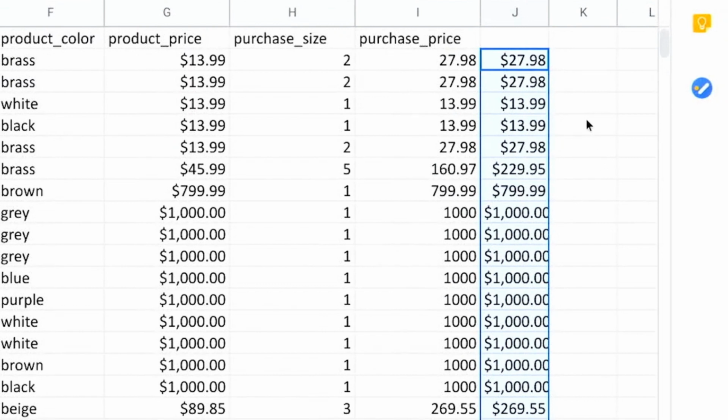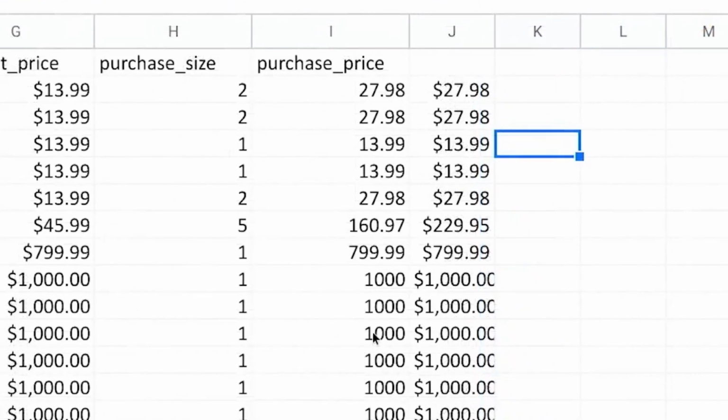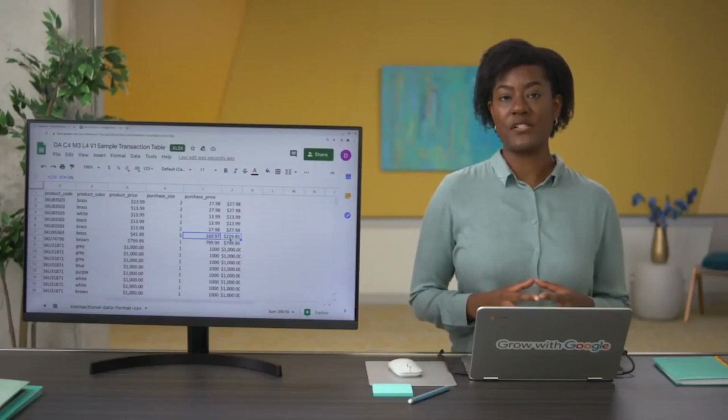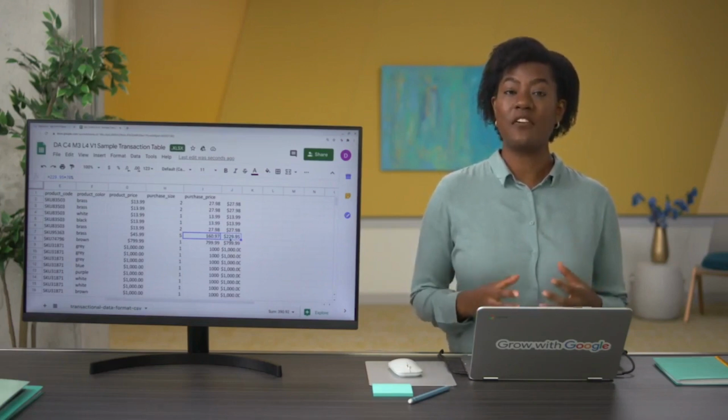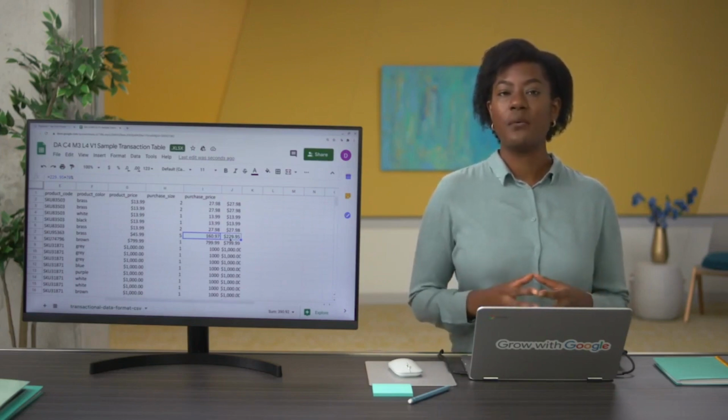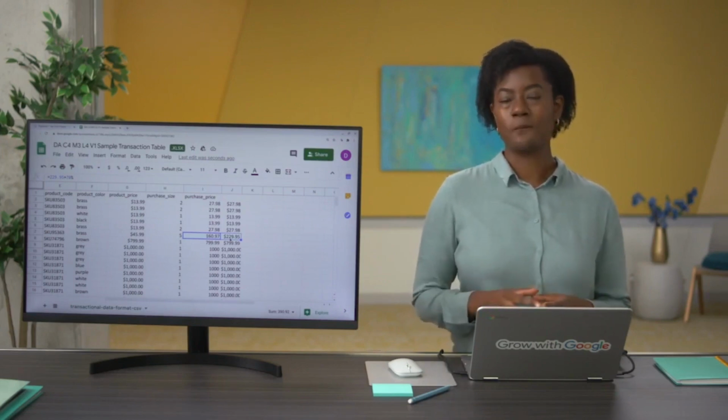Now, comparing the totals, there's at least one value that doesn't match the value in the purchase price column. We need to find an answer to help us move forward with our analysis. By doing some research and asking questions, we find that there's a discount of 30% when customers buy 5 or more certain items. If we hadn't run this check, we could have missed this completely.